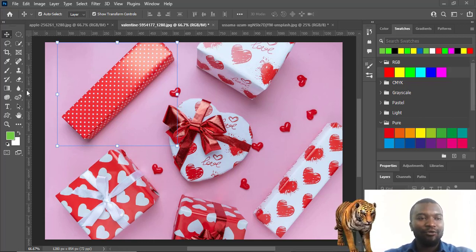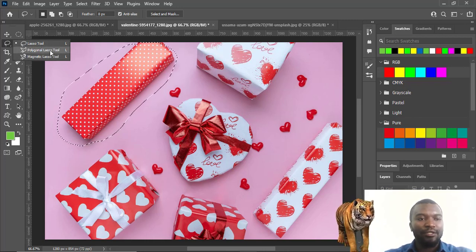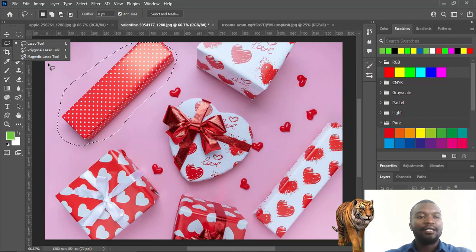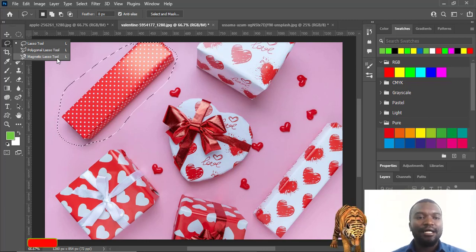My name is Paul. Today I'm going to show you how to use the lasso tool, the polygonal lasso tool, and the magnetic lasso tool. I'm going to show you how you can use the lasso tool to delete an object, to remove background, and change the color of an object or a t-shirt or anything.